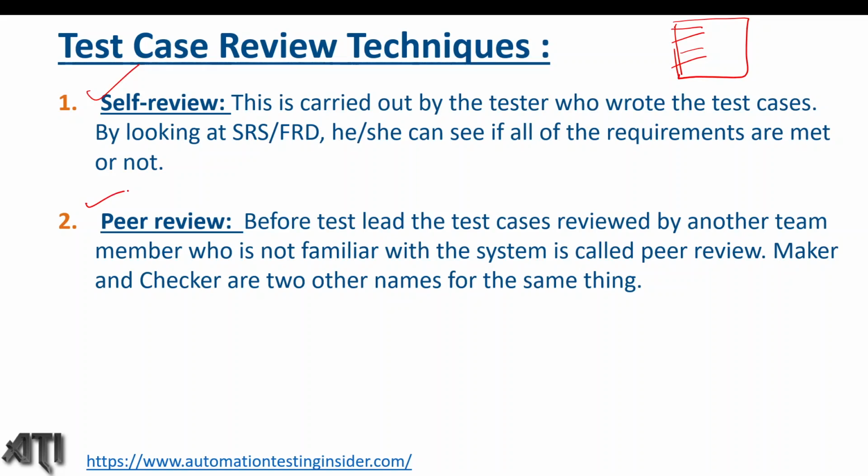Another one is peer review. So before the test lead, the test case is reviewed by another team member who is not familiar with the system, which is called peer review. Maker and checker are other names of the same thing. So let's say we have a couple of testers, tester A and tester B, and this one is working on module X and this one is working on module Y. So A is not aware of module Y, and tester B is not aware of module X.